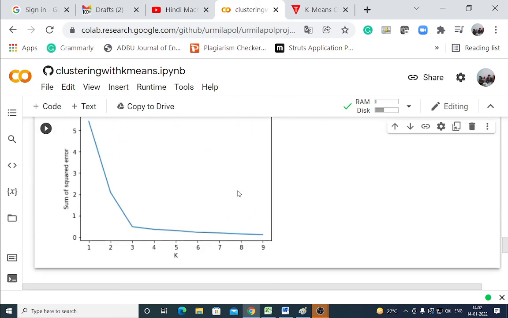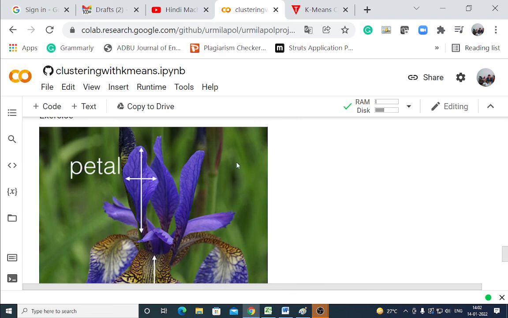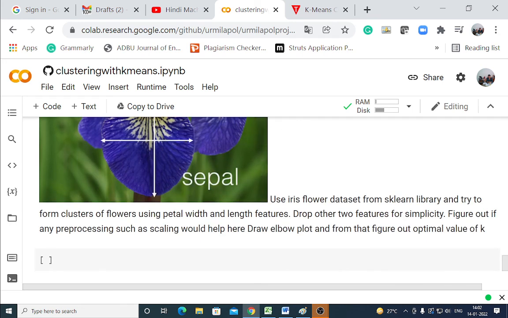In our case, with this income.csv, the optimal number of clusters is 3. Like that, use this iris data and find out the optimal value of k using the petal width and length features.